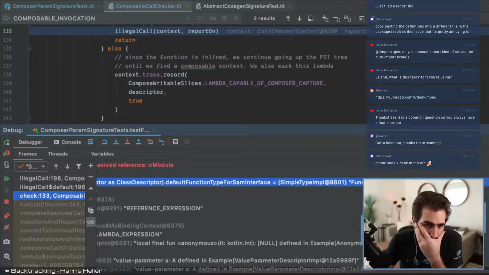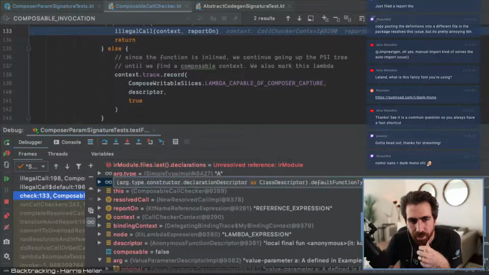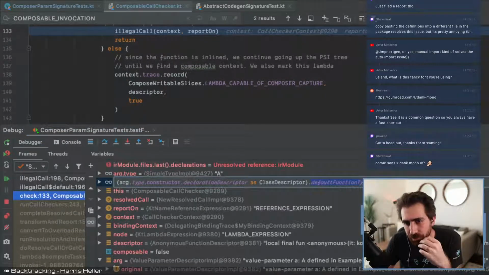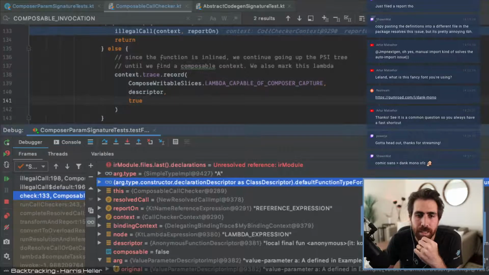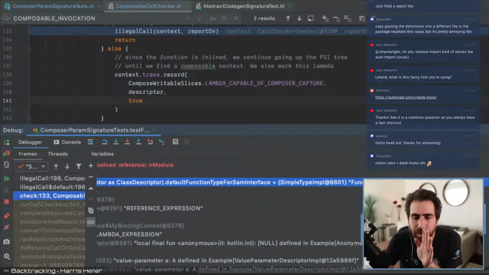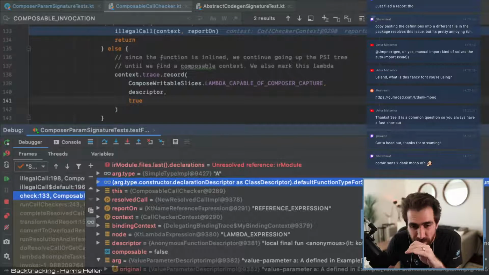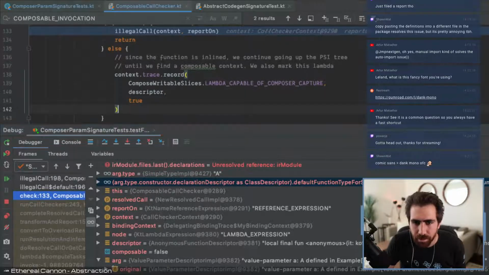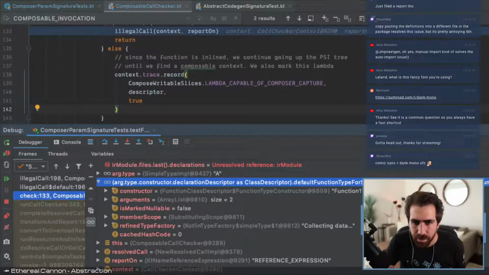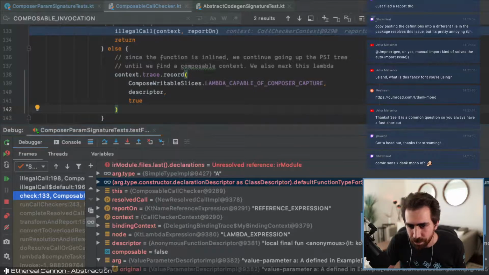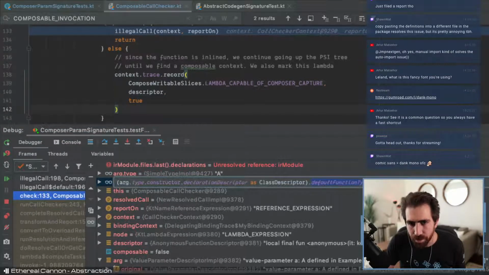So this is interesting because it says, okay, default function type for SAM interface. And it gives me that type, but it doesn't give me the @composable annotation, which is kind of what we want. But it's fine that it doesn't have it. I wouldn't expect it to. But I might trace down that logic to see where that's coming from, like what they do to grab that.